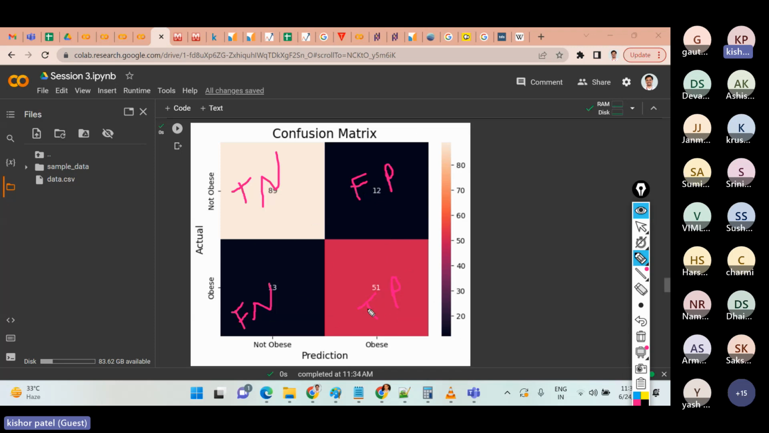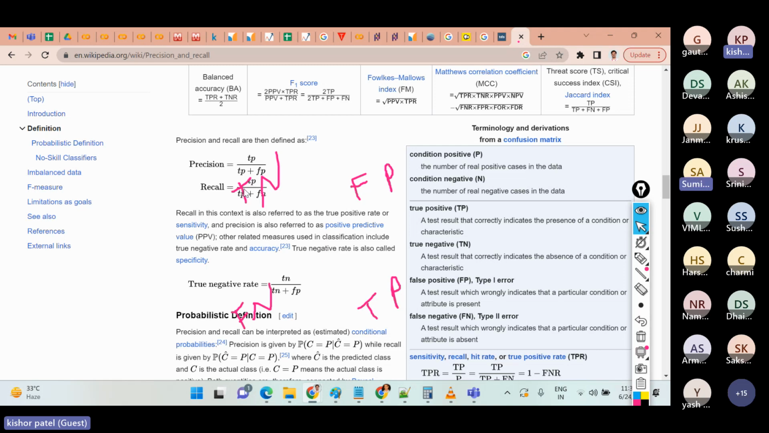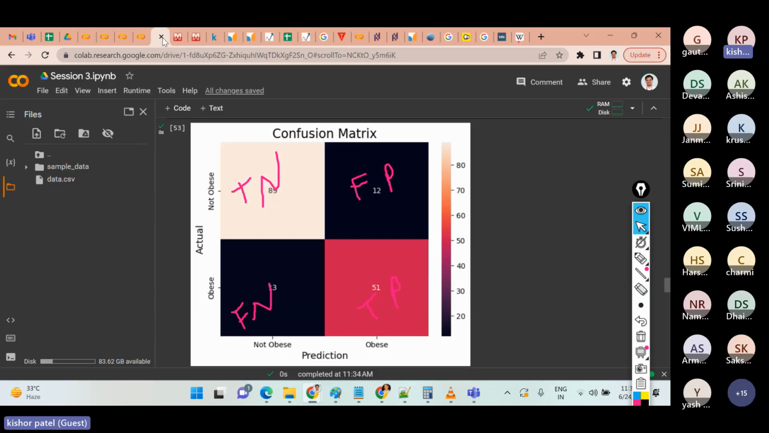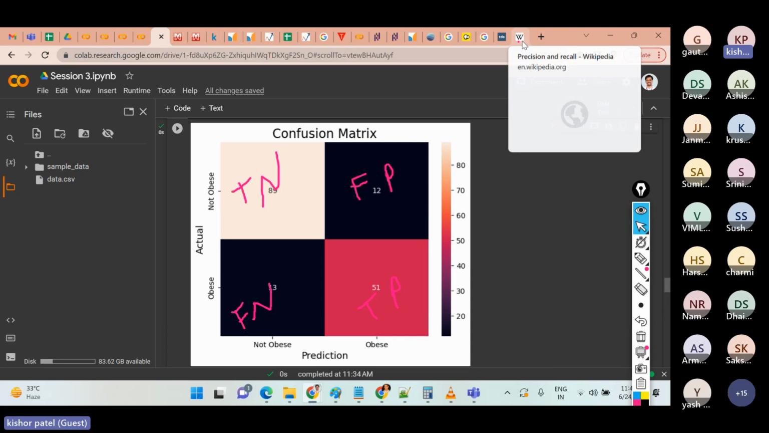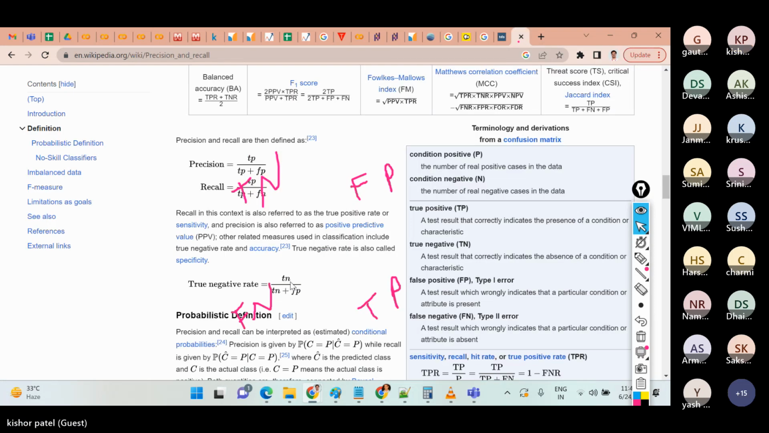Now this count is there. Now you just need to see this formula. You put this, then you'll get this. So what is this formula? Precision is TP upon TP plus FP, right? So let's go back here. So this is 51 upon TP and FP, right? So I'm saying 51 upon 63 will give the precision, and recall is 51 upon 64. Just see.